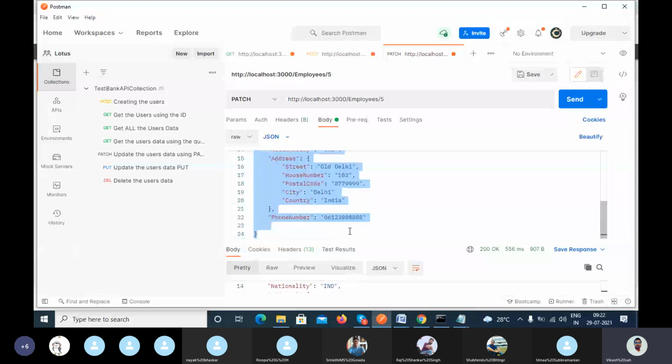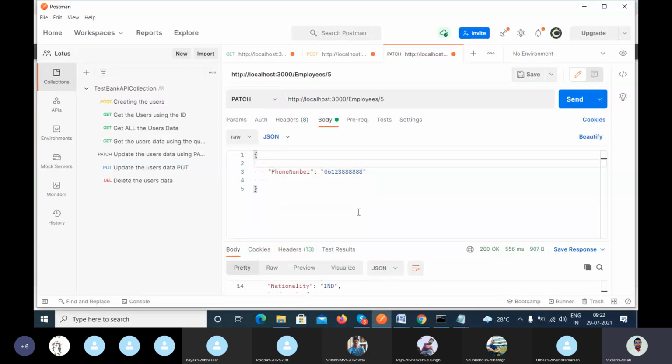So let me remove this thing. Clear? And if you want to update the phone number, or any particular property, not only the phone number, either email ID, surname, last name, first name, whatever you want to update. In the first scenario, I have passed the whole object and updated whatever I wanted. Now in the second scenario, I have passed only a single property, a single key.